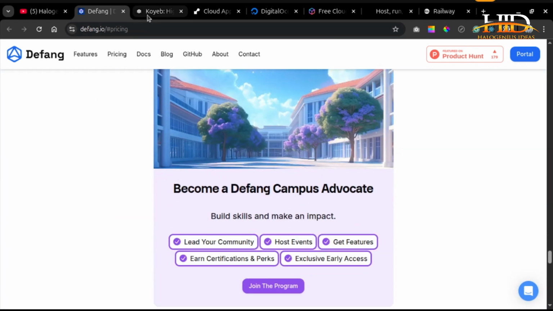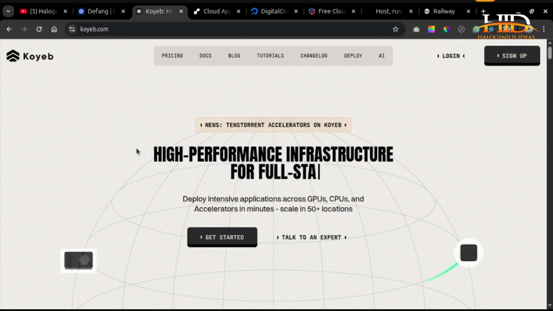The second one will be Koyeb. I don't know how to pronounce it. This is the platform: high performance infrastructure for microservices, for computer vision, for full stack applications, whatever you want to host. Just come to Koyeb and check it out.